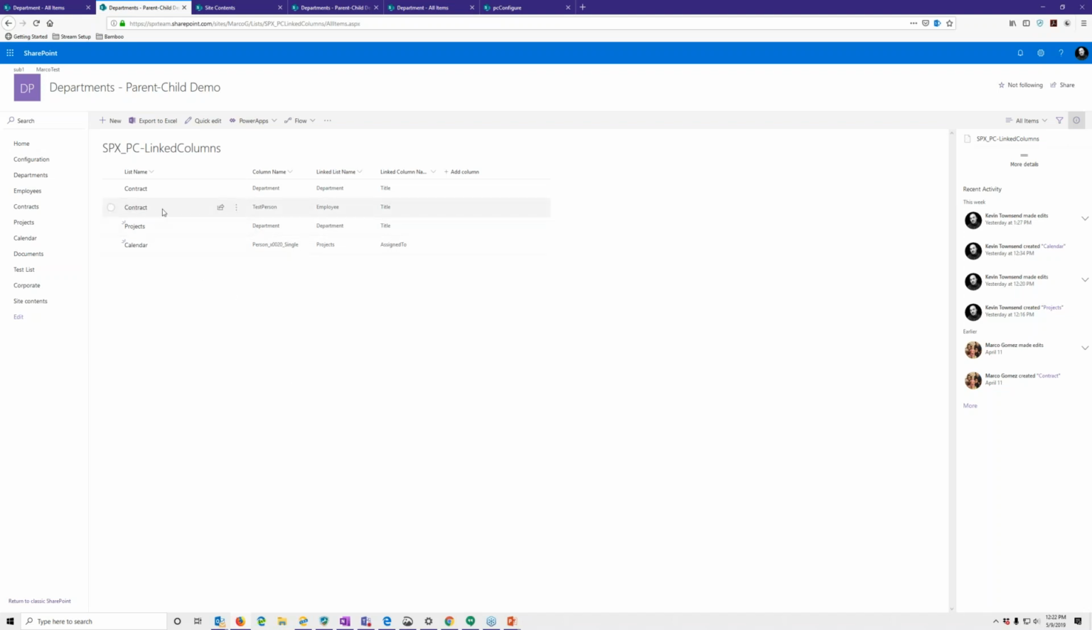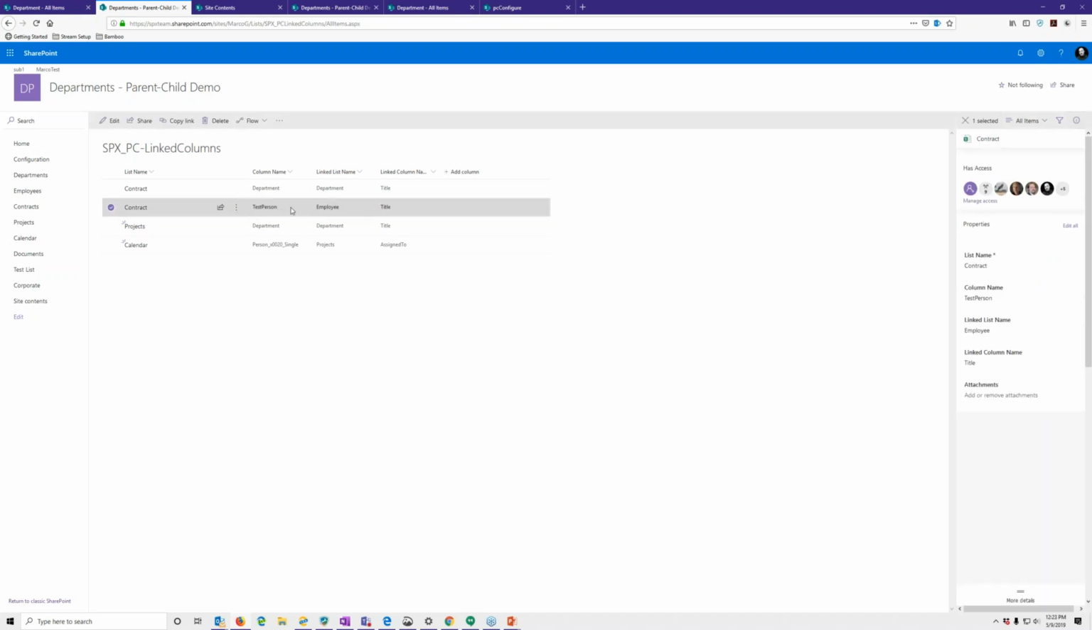So if you look at this, we were filling in a contract, and we wanted to fill in the test person field. I'm just trying to explain how this reads. So within the contract list, when you go to add a new one, in the test person field in the contract list, I want to go look at the employee title field and populate this field with that value. Right. So within contract, you saw when I added a new one, we wanted in the contracts list, the department field to be pre-populated on load with the department list title that it's related to.